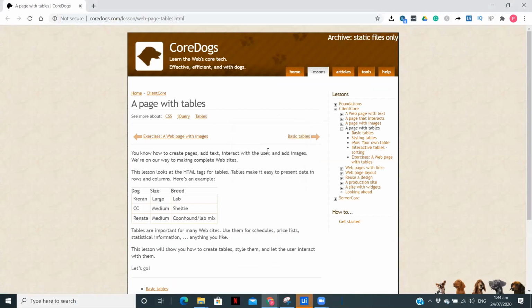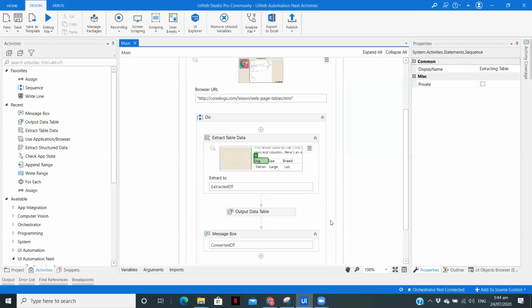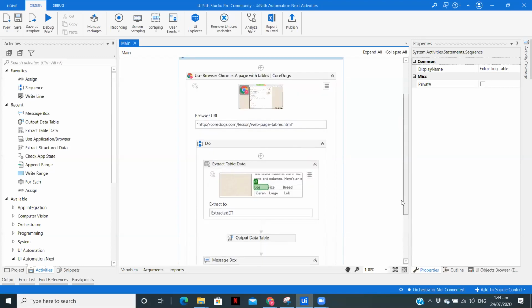So you can use this extracted data table further, to maybe write into an Excel file if you want to save the extracted data, or perform further operations depending upon your application. So this is how you can use UI automation next activities to easily extract a table from a particular web page. Now let's do a quick recap of what we saw in this video, or what we learned.